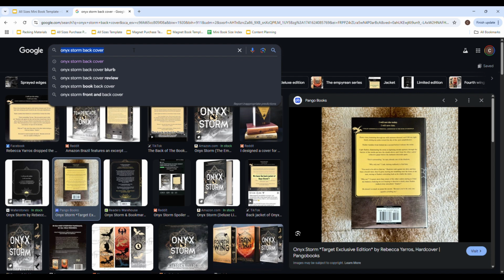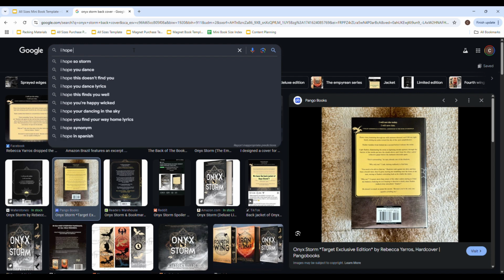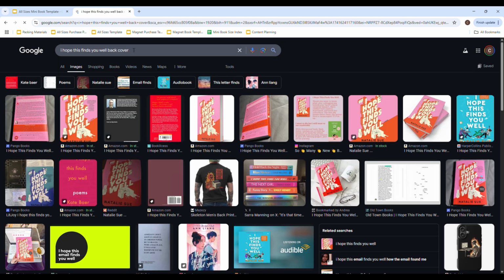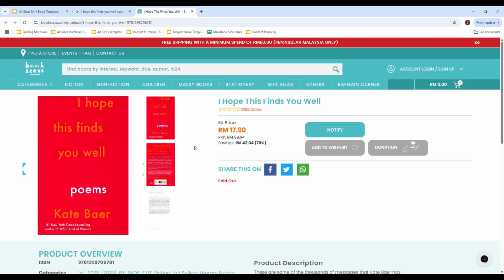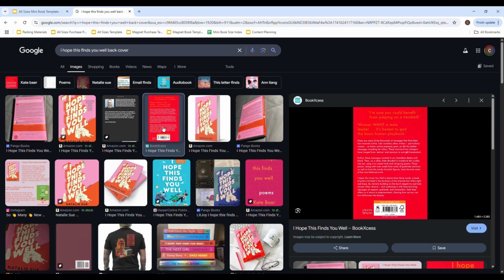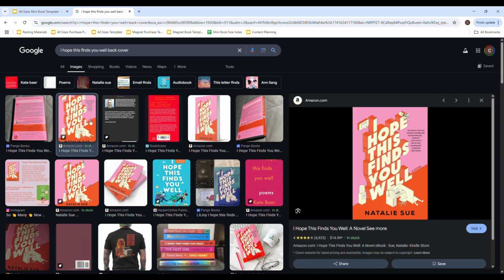So here's a book that I read recently: I Hope This Finds You Well. Loved it. All right, so when I search for that, actually, funnily enough, one of the results is from one of the websites that I have listed called Book Excess. However, this is a book of poems. This is not the book that I'm referring to, so you've got to be careful to not get too excited too quickly. So I'm actually looking for the back cover that goes with this book.